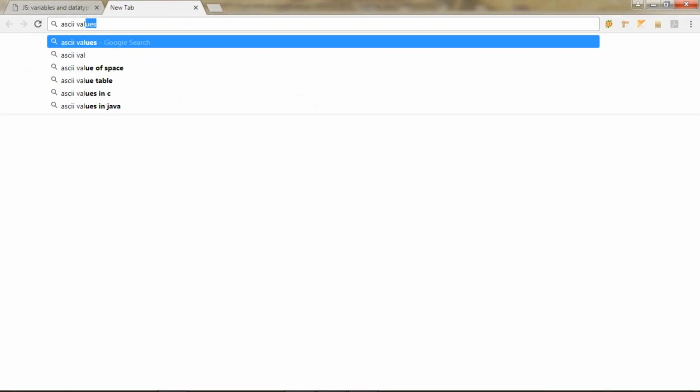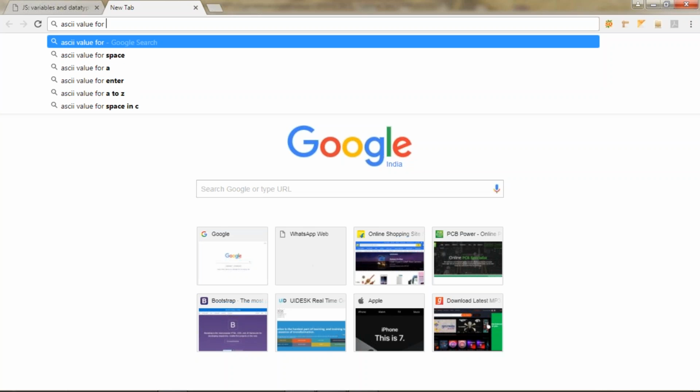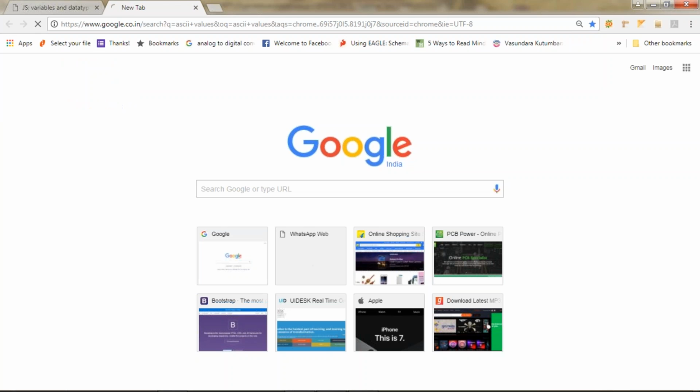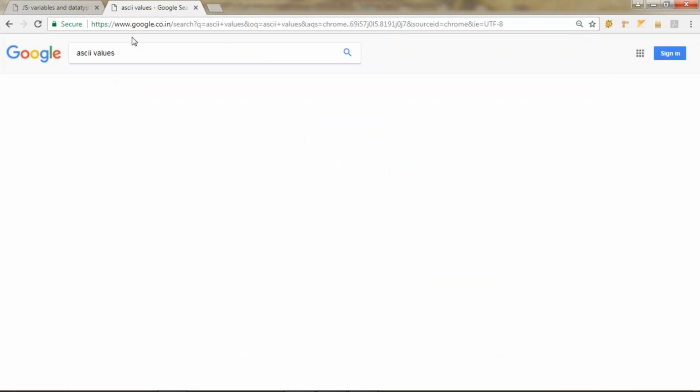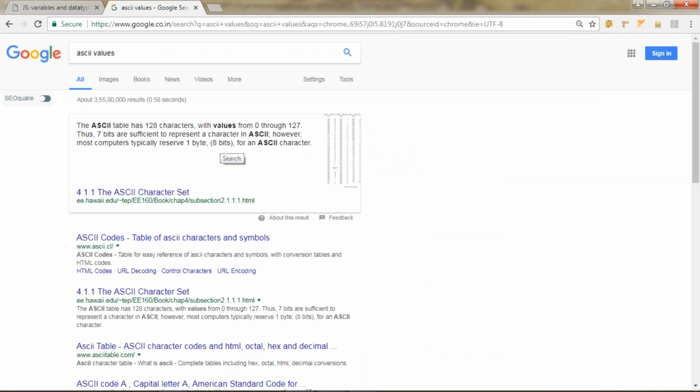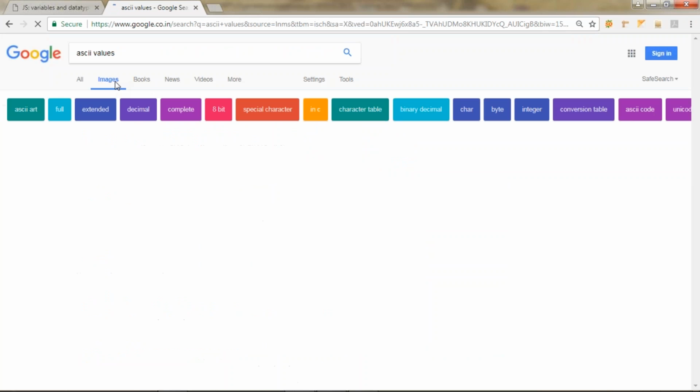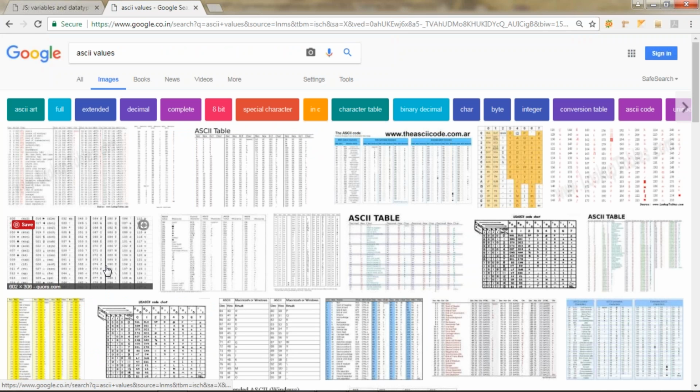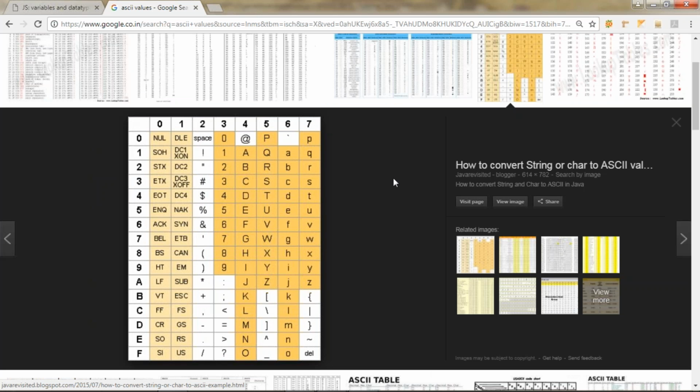ASCII values. Let's go for this one. I think you know what an ASCII value and the ASCII table are. Let's go for this one. I just want the small letters.